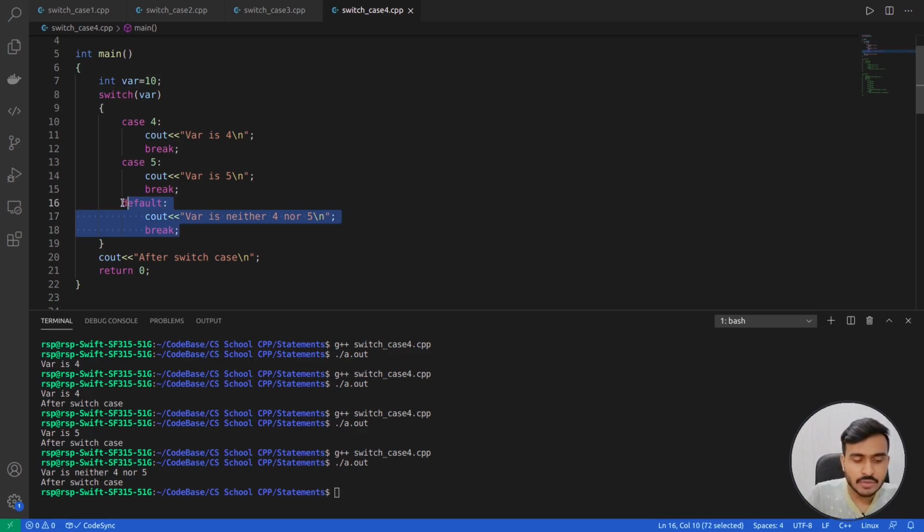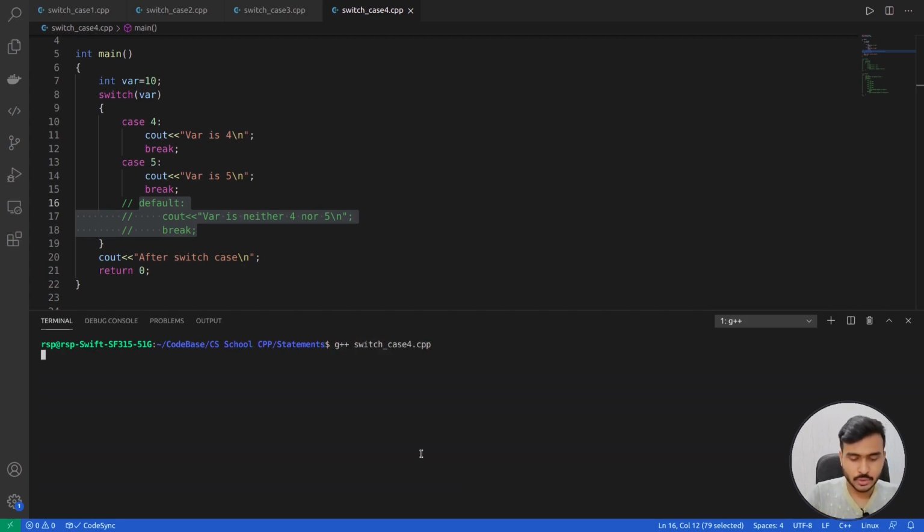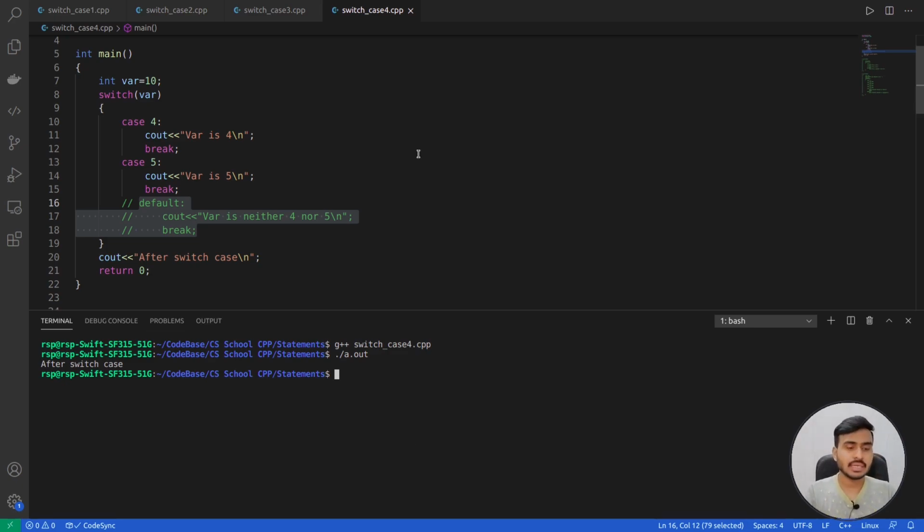So in this case, the default statement will execute and will print value of var is neither 4 nor 5. Now let's see what happens if we don't write this default statement. Let me clear the terminal and let's compile and execute this code again. You can see it's directly printing after switch case, because in this case we don't have a default statement and the value of variable is not matching with any of the case. That's why in switch case nothing will be executed, nothing will be printed.